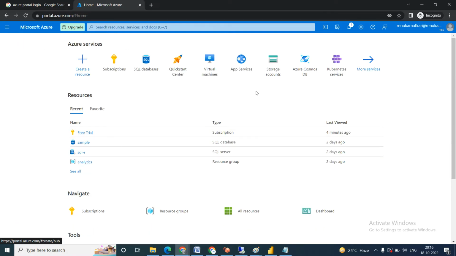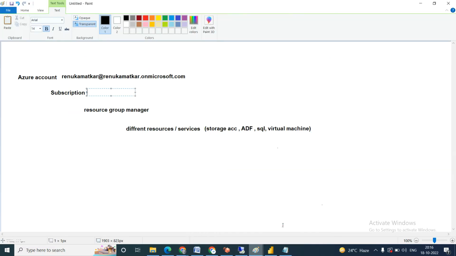So what was that? First we have the Azure account. Under the Azure account there is a subscription, and under the subscription, what will be there? There will be the resource manager, right? So what will be next? Next will be the resource manager. Under the subscription there will be the resource manager.